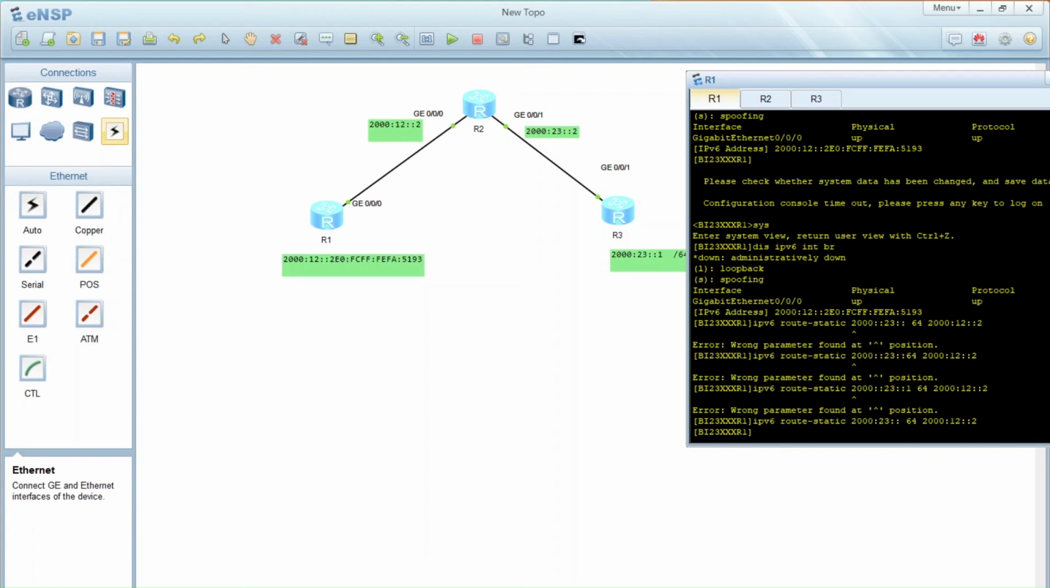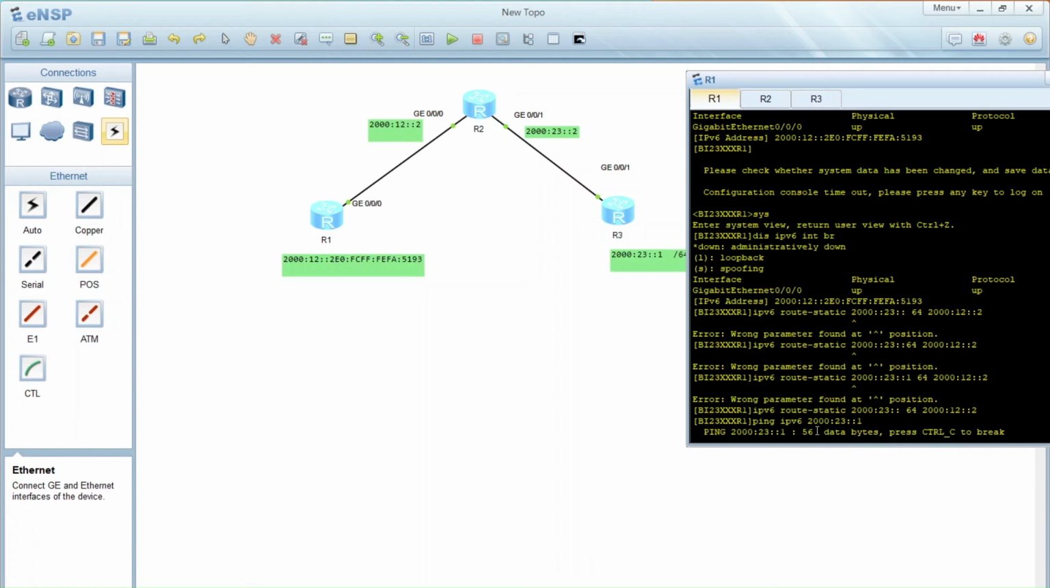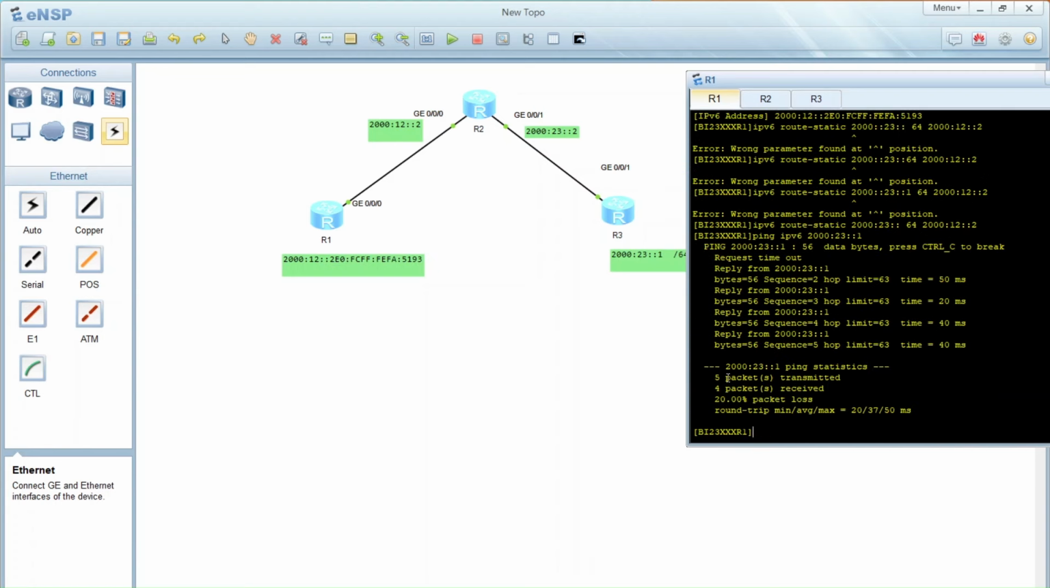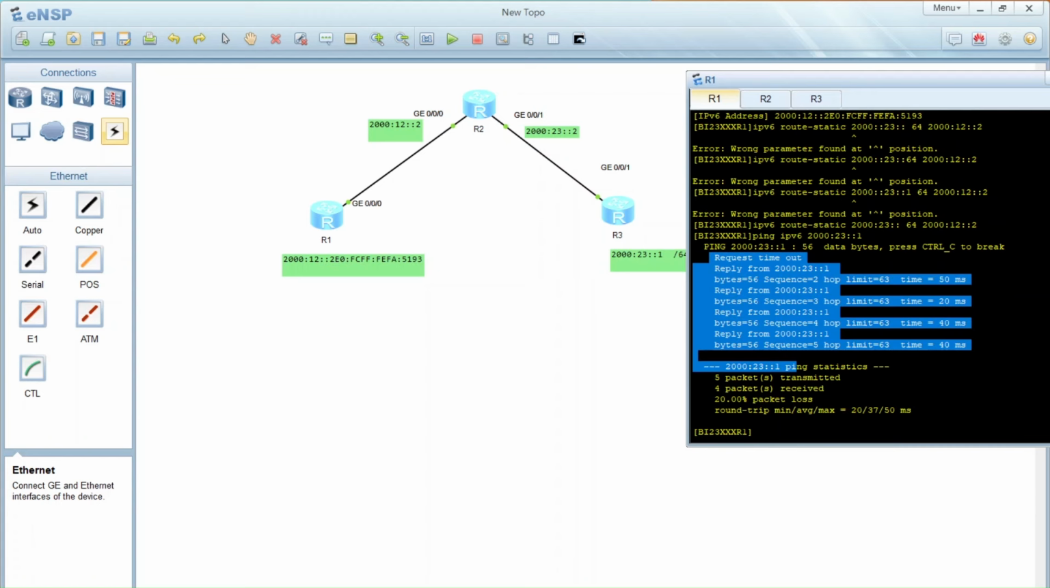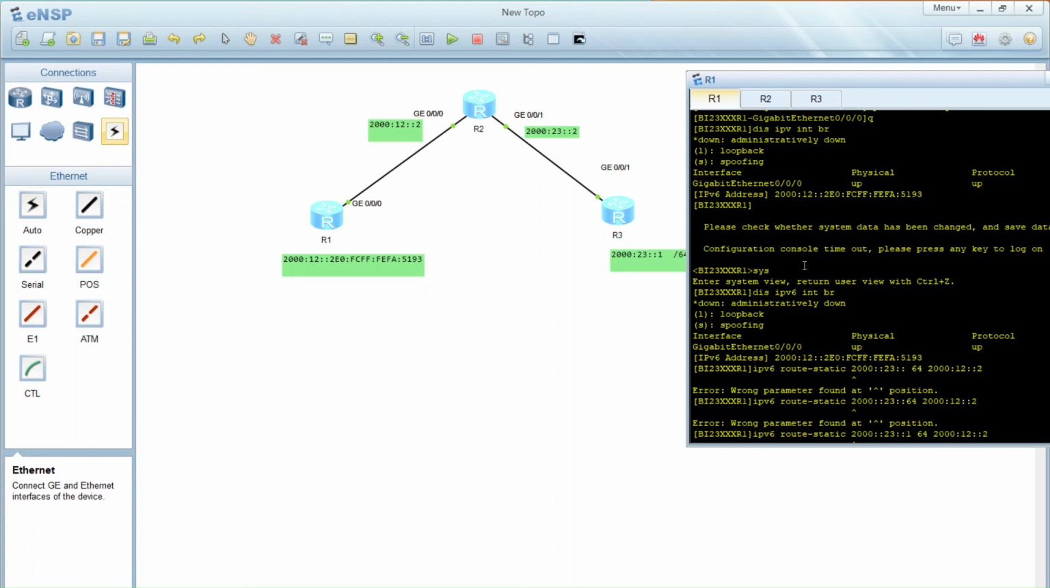Now you have already told router 1 what the static route is. So you should be able to ping your IPv6 address for the 2000::23:1 destination, and you should get a reply. If you are not getting a reply, that means the static route you configured is wrong. Make sure you recheck the IP address of router 3 and router 2 interface G0/0/0 before you do the configuration step.